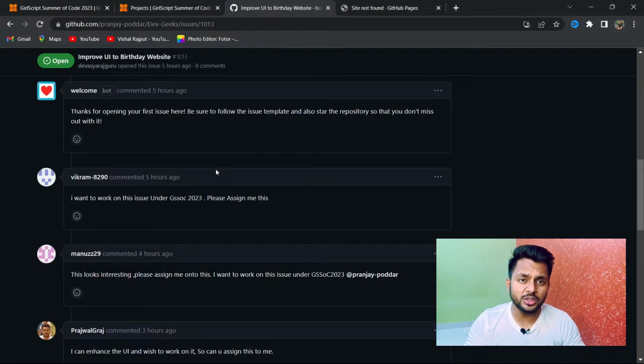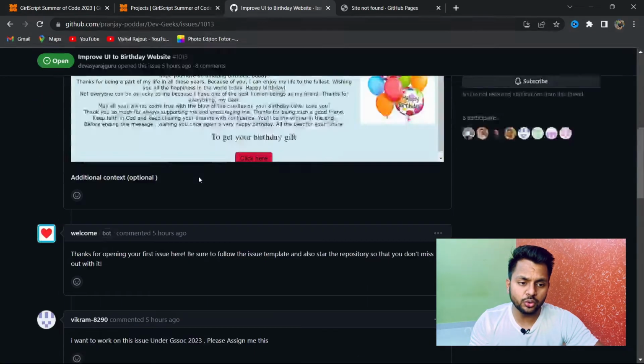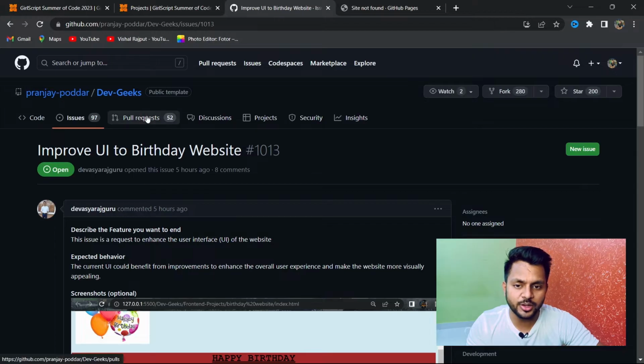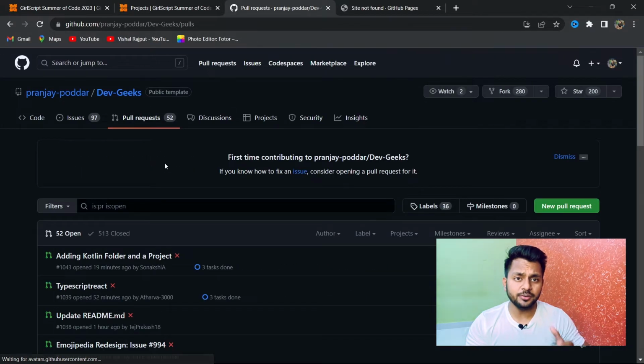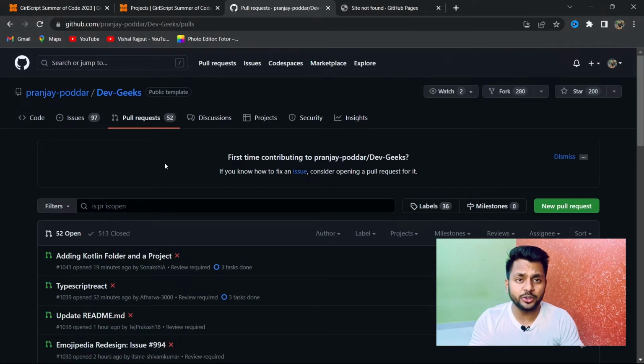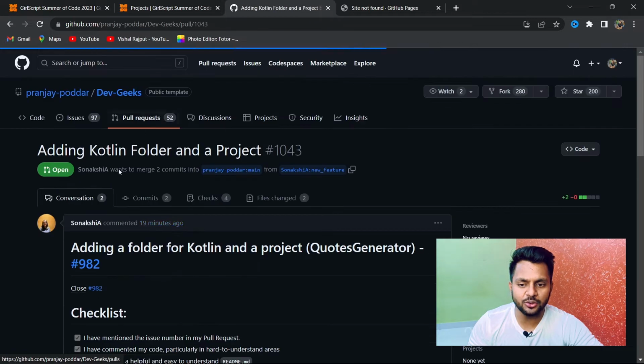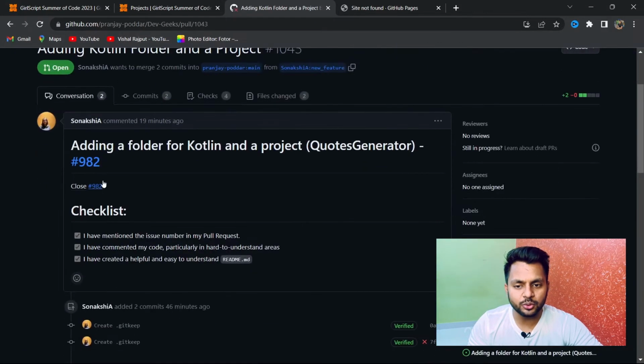Now there will be 2-3 mentors for each project. Once the project mentor assigns that issue to you, then you can contribute and create a pull request. Here you can see this is a pull request, and if you don't know how to create a pull request, you can watch my video. This one is adding Kotlin folders and a project. This is how you have to write the complete description, and you have to write a complete checklist.